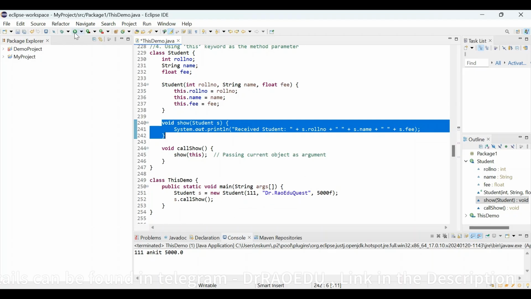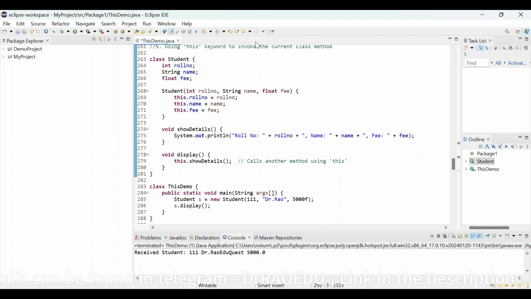When we run this code, as you can see, this corresponding message is going to be displayed. So in this manner, we are going to use this keyword as the method parameter. Next usage is we can use this keyword to invoke the current class method.